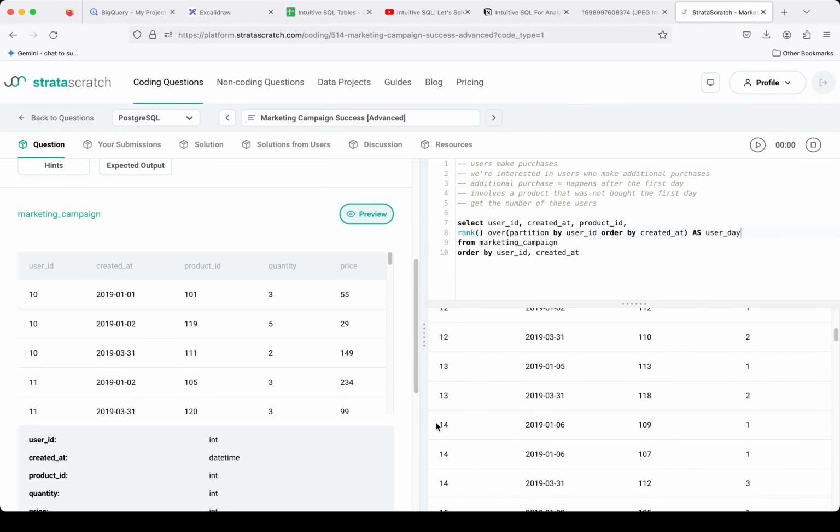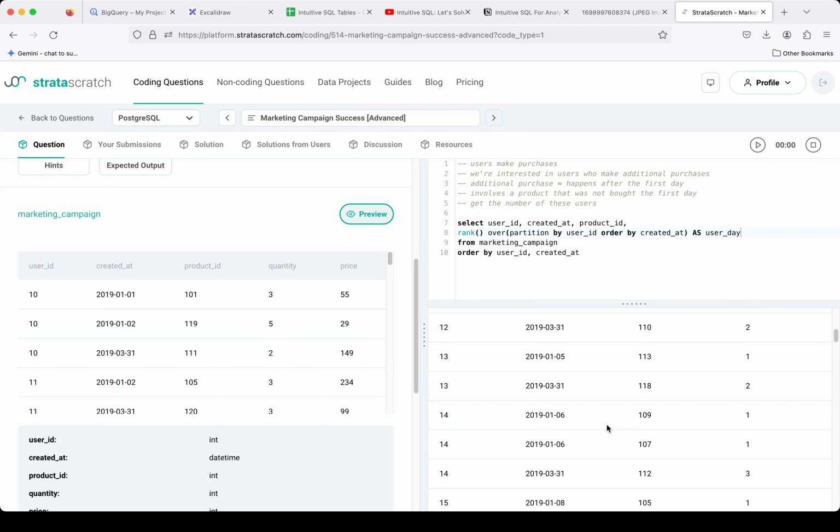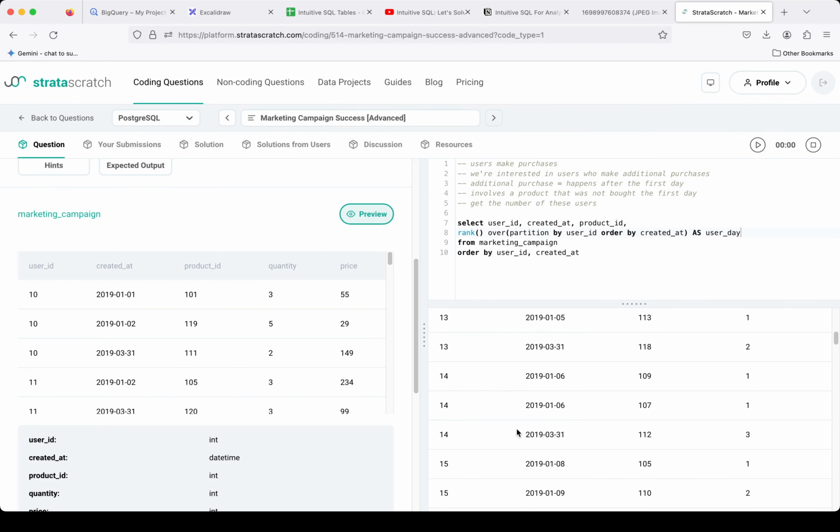Now, user 14 started buying on this date. This was their first user day. They bought product 109. And then the same day, they bought product 107, and this is also marked as user day 1. So this is what we want. And then at a later day, they bought another product, and this is marked as user day 3. Remember, with rank, you can go from 1, 1 to 3 because the spot marked as 1 has eaten the spot marked as 2. That's not an issue in this problem, so we are happy with this.